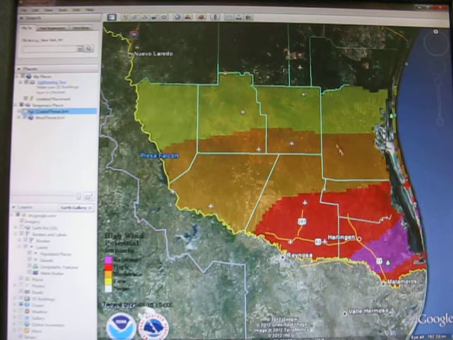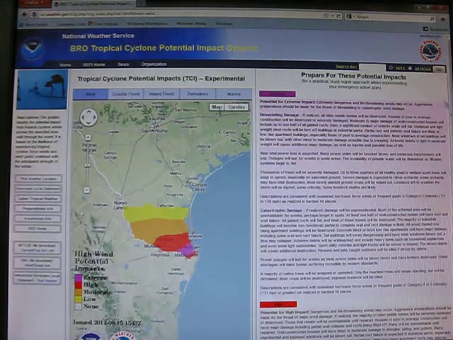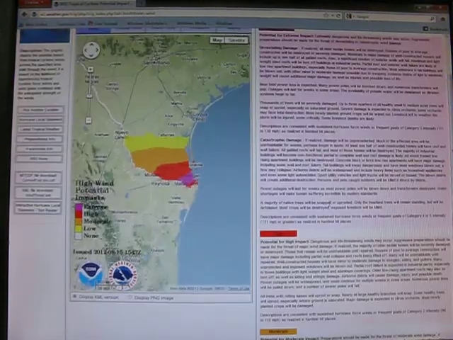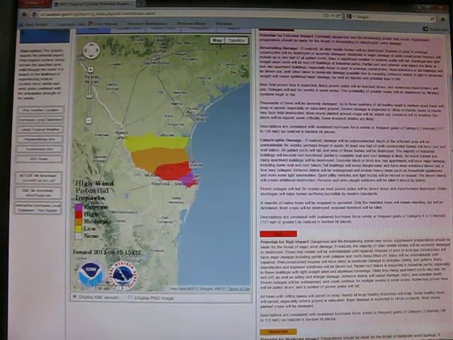So we'll click off coastal, we leave wind, and we're all good to go. So that'll do it for Google Earth, and now we're going to close that down and go back to our TCI page.